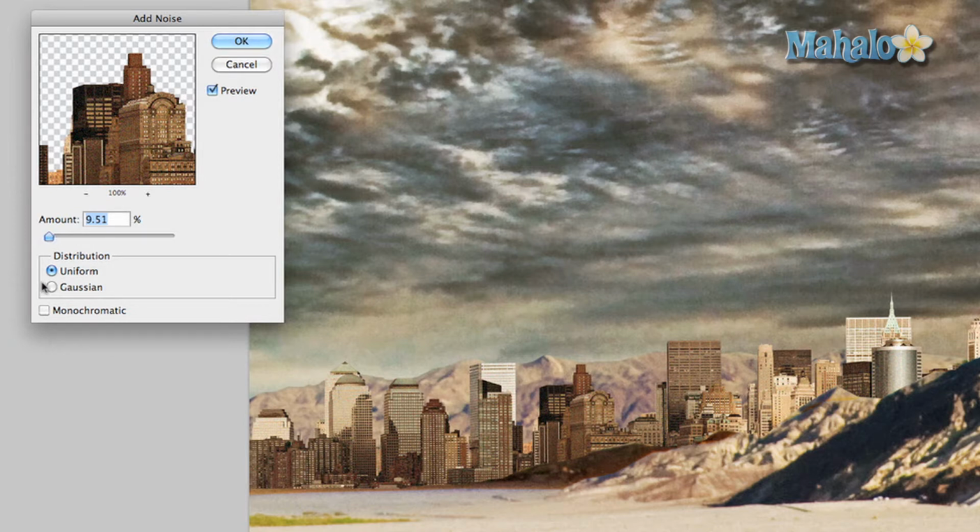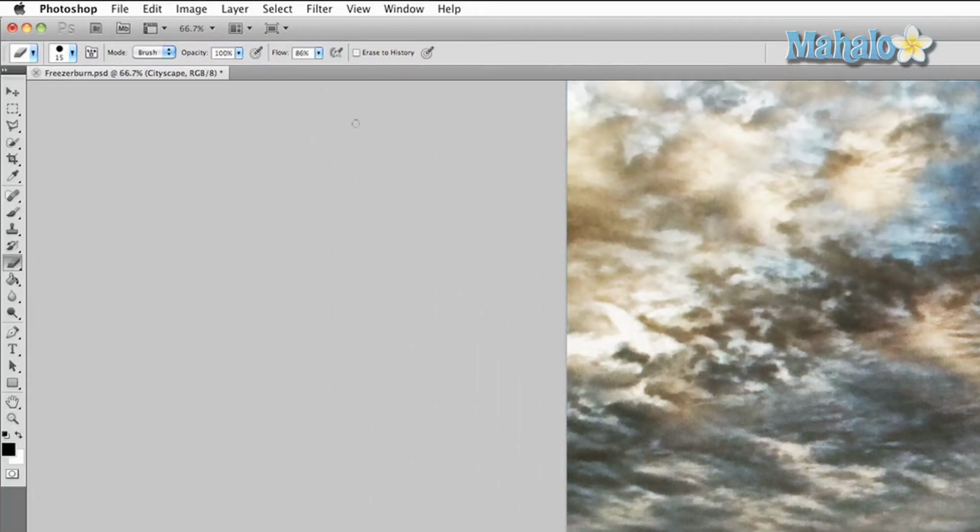Now you can distribute it evenly across the entire image, or Gaussian, which is kind of like a lens. It'll have a slightly curving effect, which doesn't really work here. We want to keep it uniform. So maybe a little bit less, I'll say 7.51. And that's enough, I like that, I'm okay with that. But we're not done. Now we're gonna add a little bit of grain.